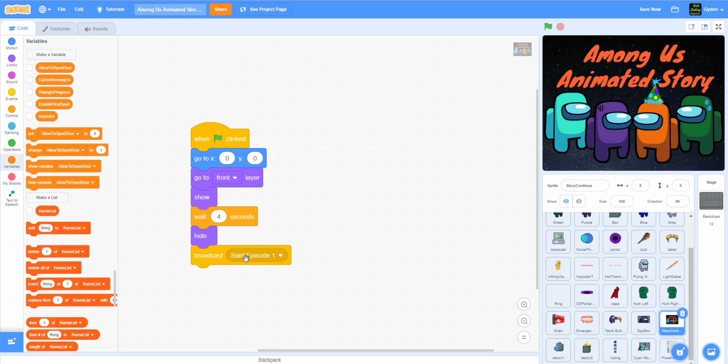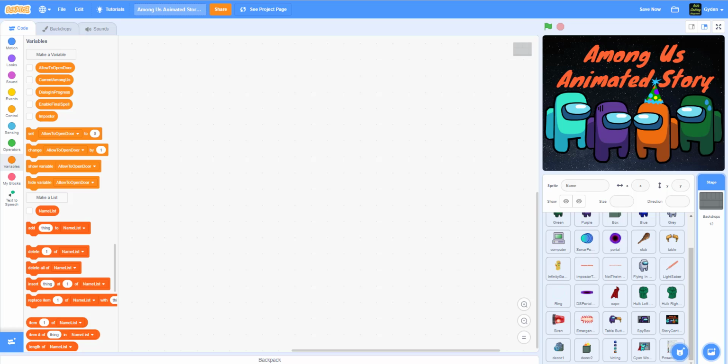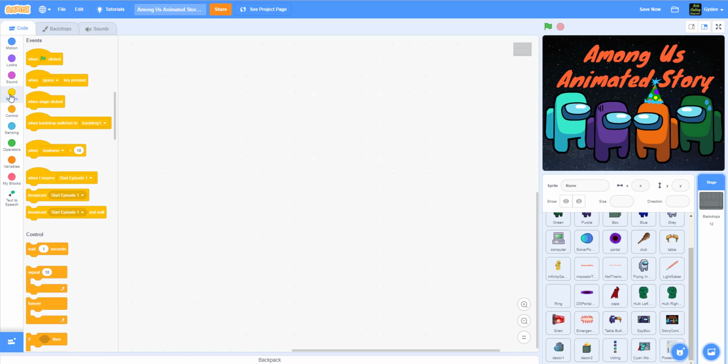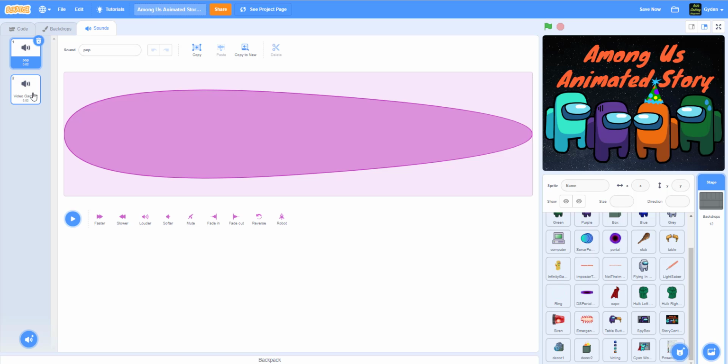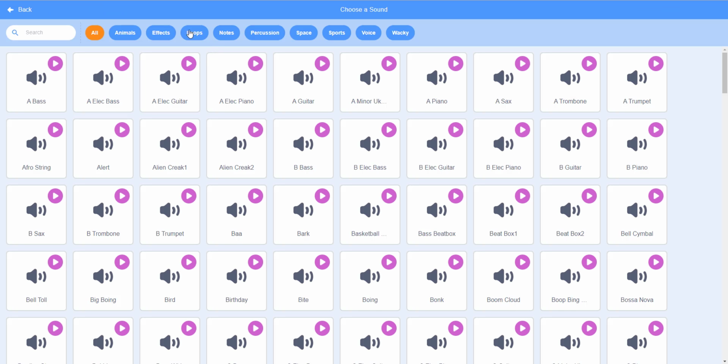Okay, so now we have this start episode 1. We'll go to the backdrop. Here, we're going to add a when green flag clicked block. What we can do is lower the music. I have already loaded the video game 2. I think it's actually in a loop somewhere.